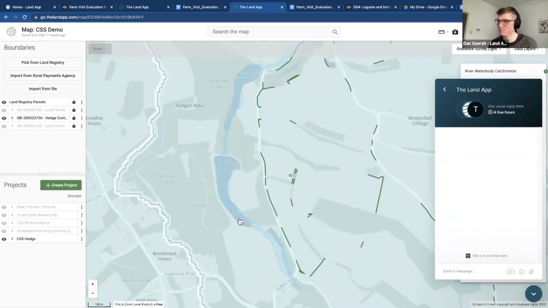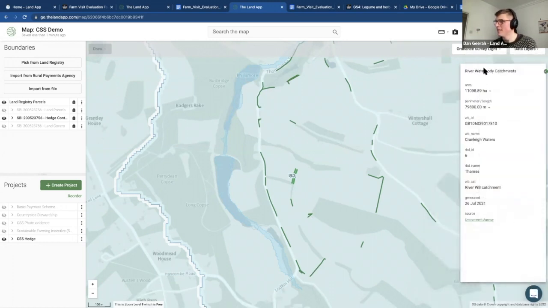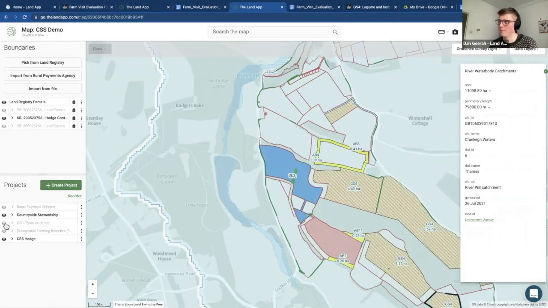Brilliant. Yeah, thanks, Dan. So that's all the questions. Oh, no, one more just slipped in. So we'll do one more question for now. Debbie asks, how can the map be exported into a PDF? And how can you get a legend on there?